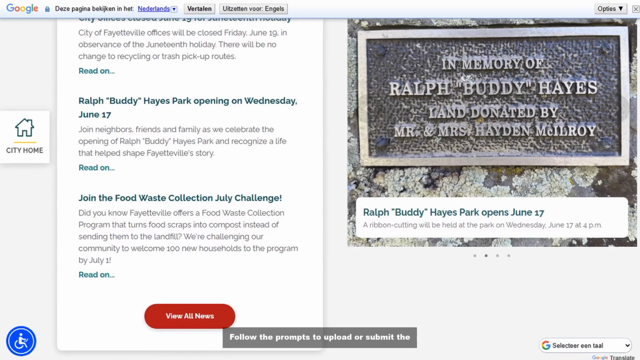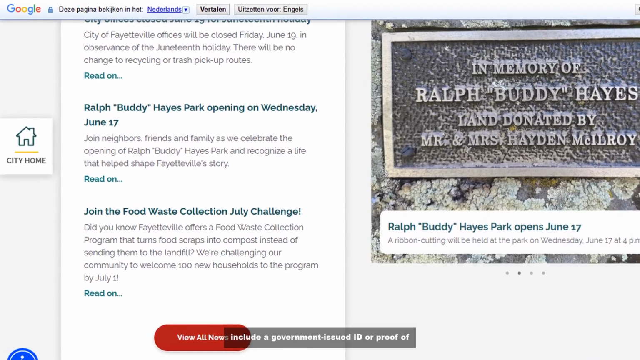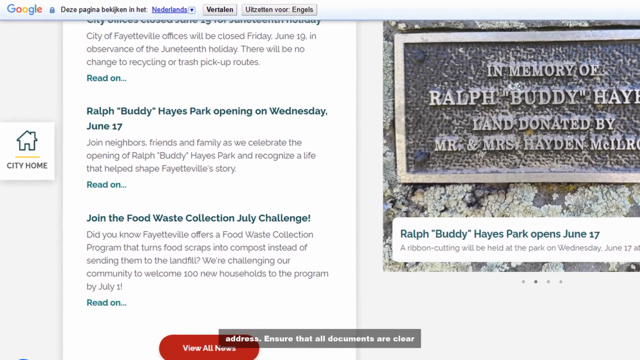Step 4. Submit verification documents. Follow the prompts to upload or submit the required documents for verification. This may include a government-issued ID or proof of address. Ensure that all documents are clear and legible.